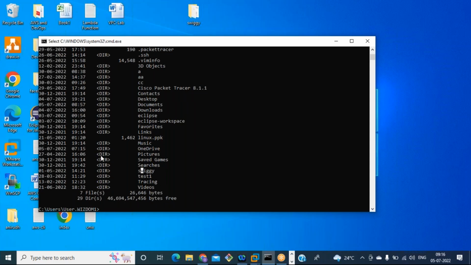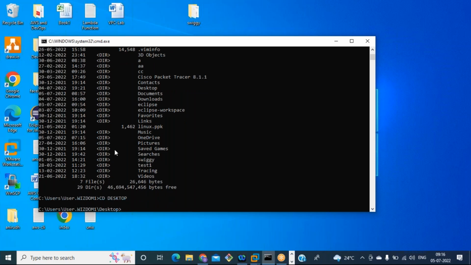When I'm trying to change the folder, desktop is the folder name, CD desktop. But here only D is uppercase, remaining all lowercase. It will accept that because it is not case sensitive.